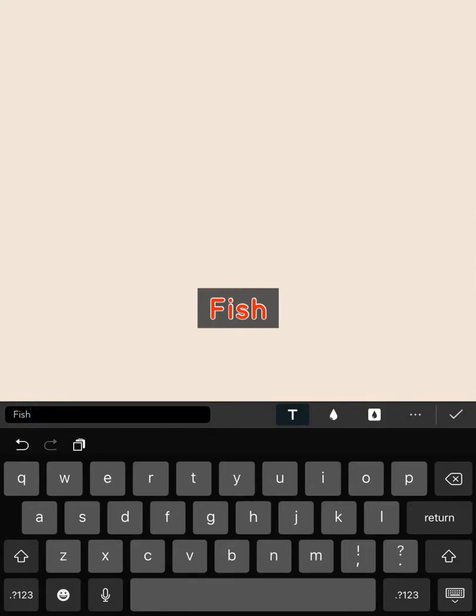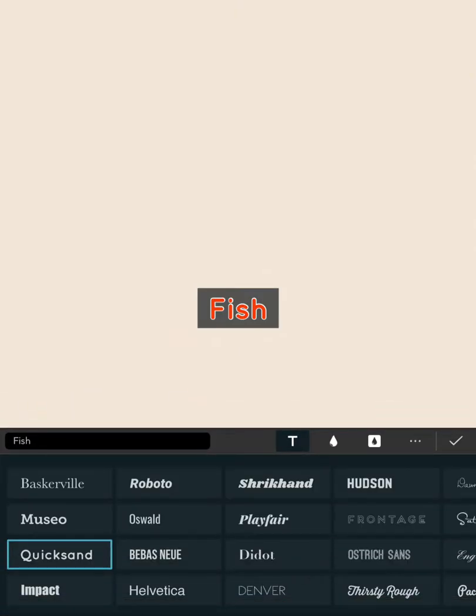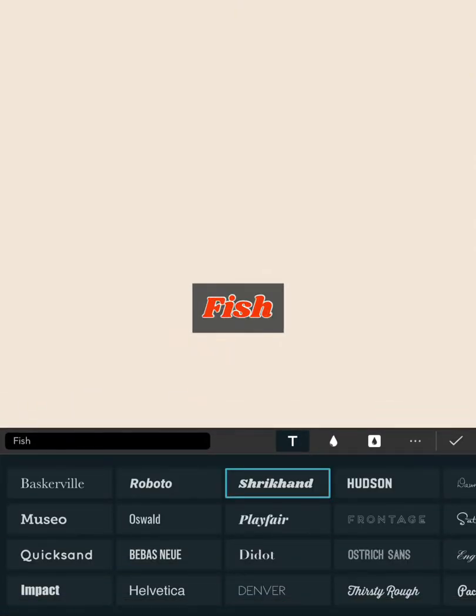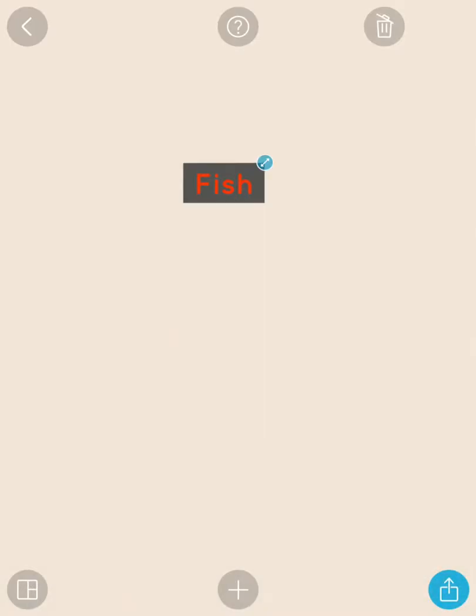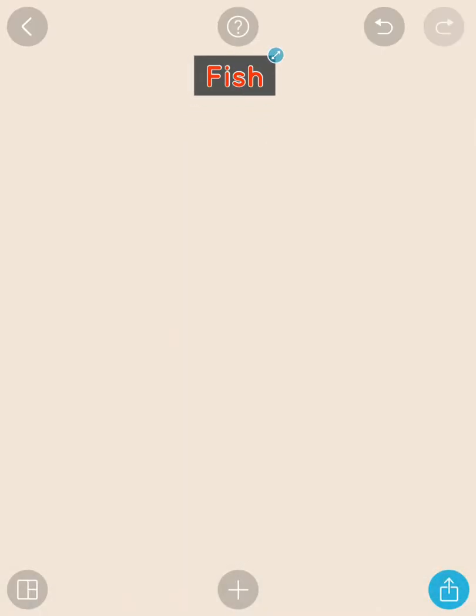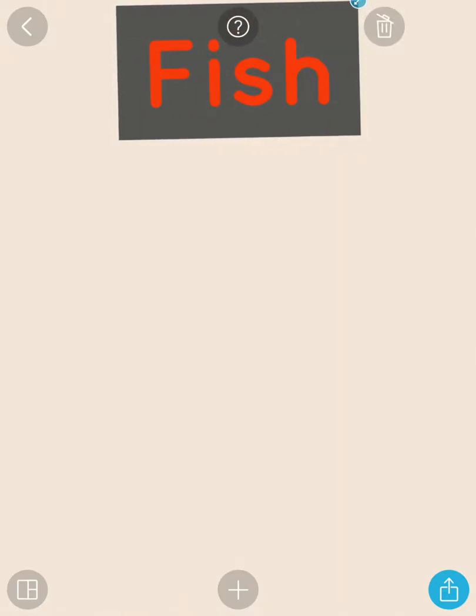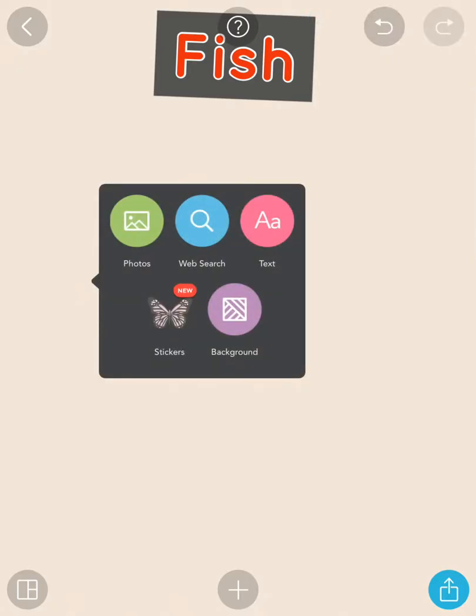So I'm going to type in fish as our title, and then I'm going to put that one. I could change its font, but I'm going to leave it there. I'm going to drag it with my finger up to the top, and I could take my 2 fingers and crab claw it and expand it to make it bigger or smaller. If I click anywhere on this screen, it will allow me to choose photos, which is the green, and A is the text.